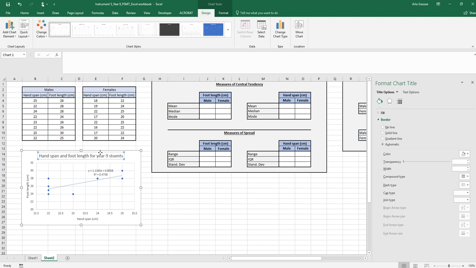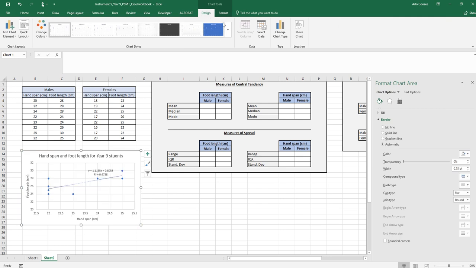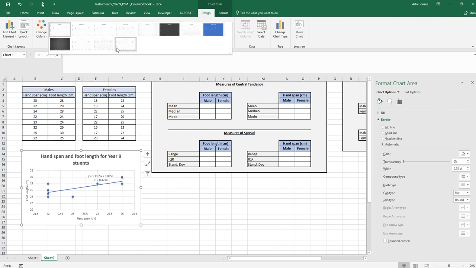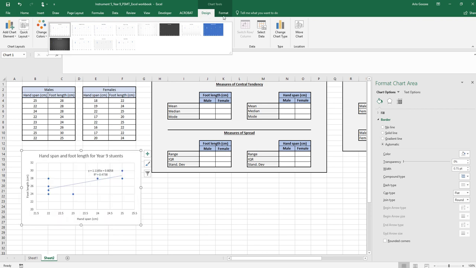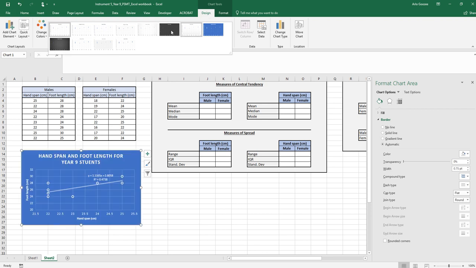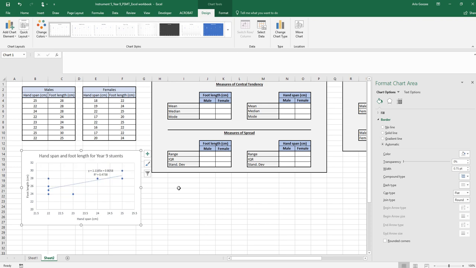For Year 9 students. That's our scatter plot ready to go. If you did want to change the design, there's some easy design options here. I would recommend staying away from any of these solid backgrounds. They just make it quite difficult to read. But any of the others are appropriate for what we're going to do.